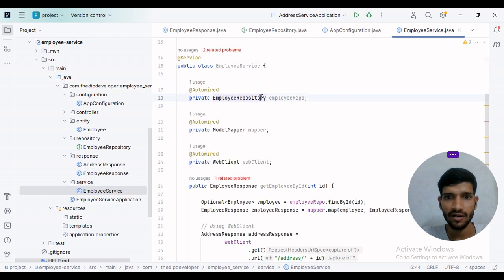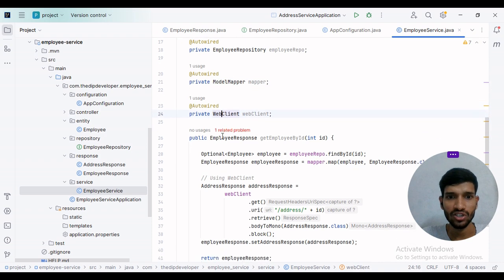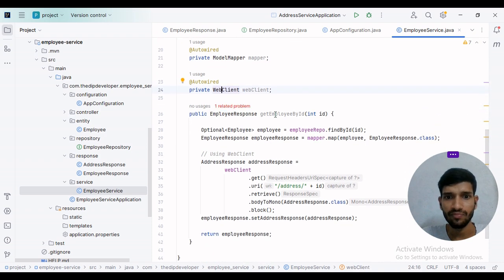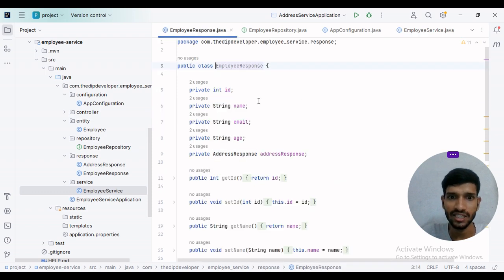So we have created the employee repository, then the model mapper. Similarly, we need to map those responses with a specific class, and we are using WebClient to call the external API. Here we are using employeeRepo.findById, which means the employee details will be fetched using the ID, and here the mapper is used. So the response will be mapped with EmployeeResponse. If we check this, EmployeeResponse has ID, email, and age.